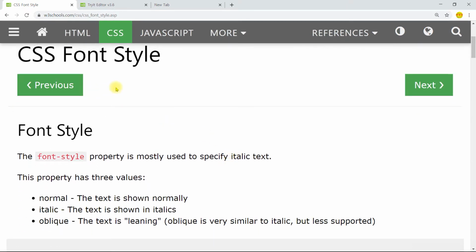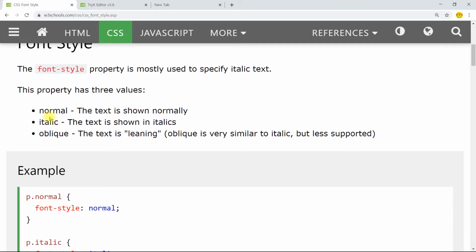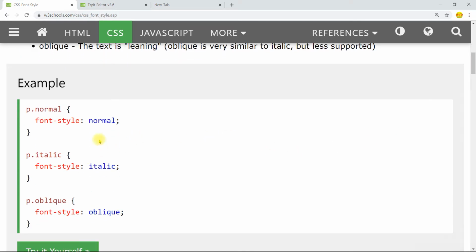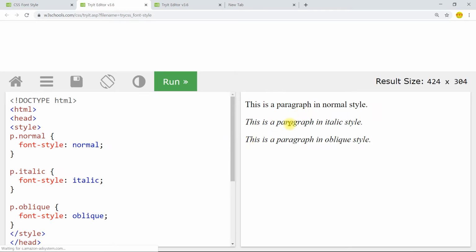And CSS font style here. The font-style property is mostly used to specify italic text. Normally the property has three values: normal, italic, oblique. Oblique means leaning. Oblique is very similar to italic but less supported. And here we can provide these property values. Depending upon that value, we can see normal first, the second one is italic, the third one is oblique.